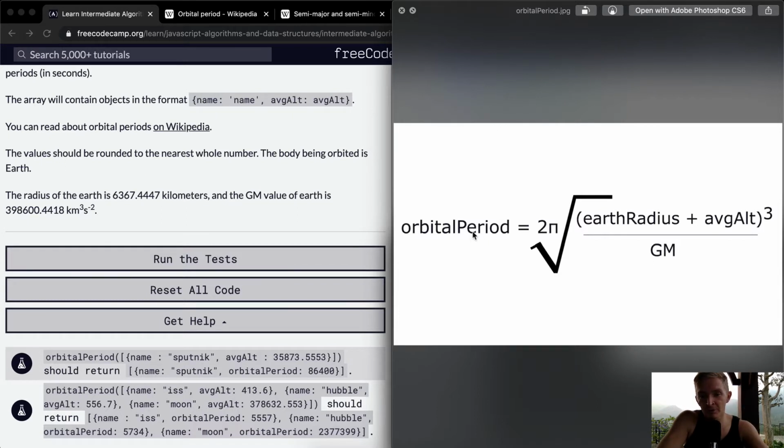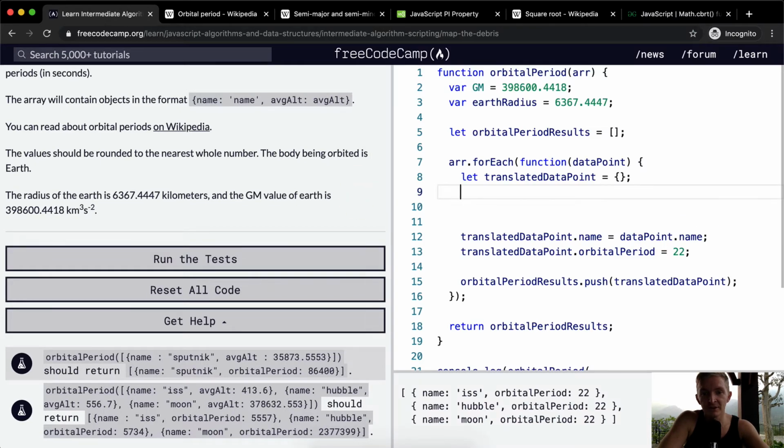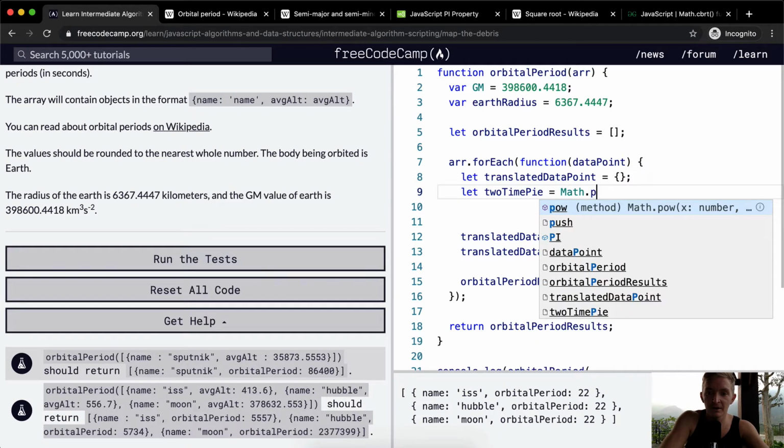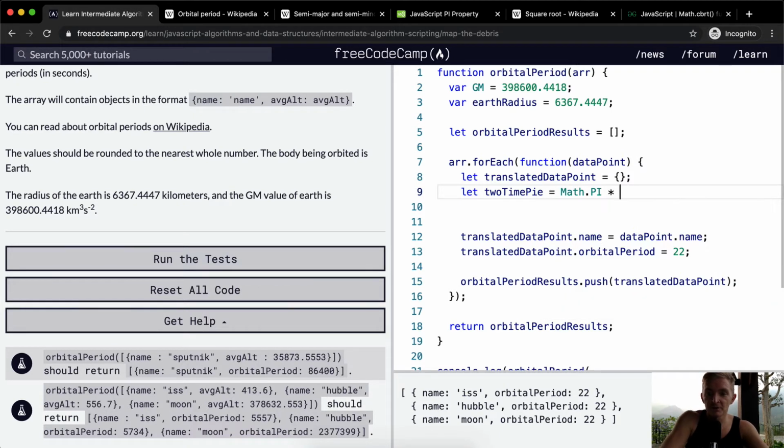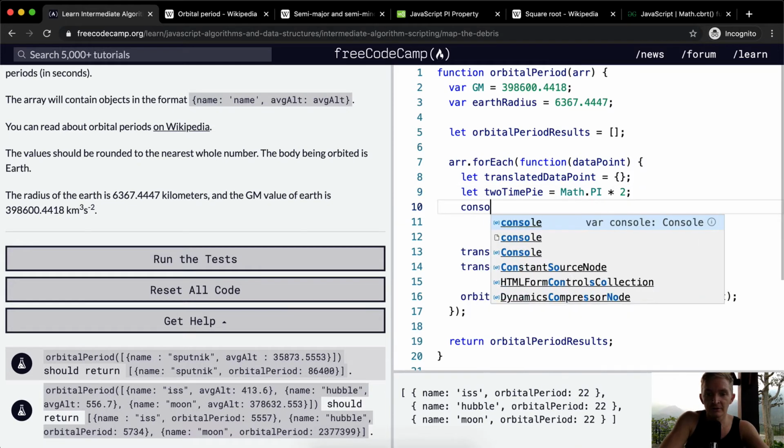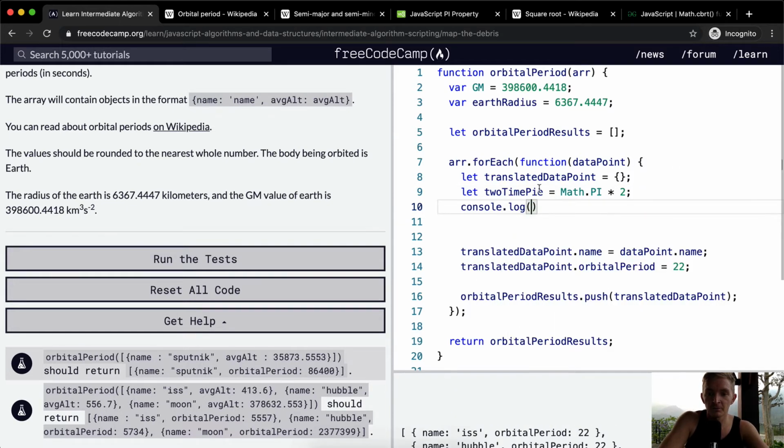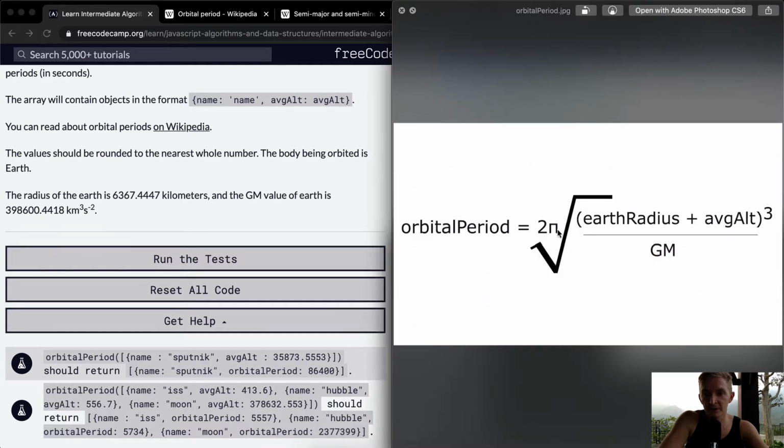We're trying to get the orbital period, so we could start off with 2 times pi. That's easy to get, right? We can say let 2 times pi equal, and the way you get pi is Math.PI, and then you just multiply that by 2. I like to check that I'm doing it correctly, so I'm going to console log this. 2 times pi is 6.243, so we've got that part correct.